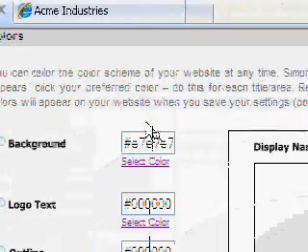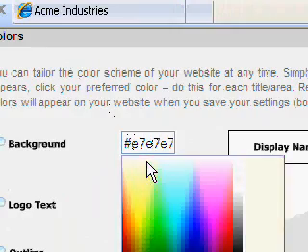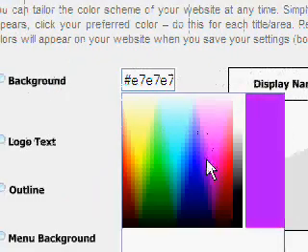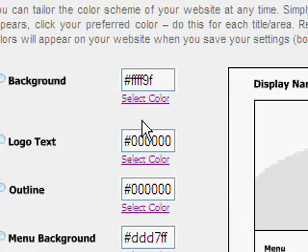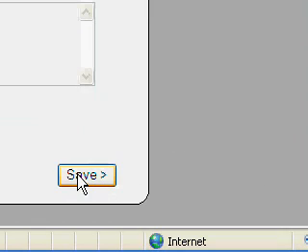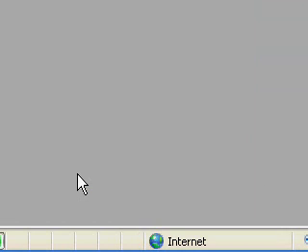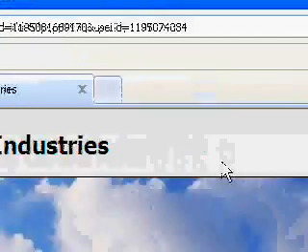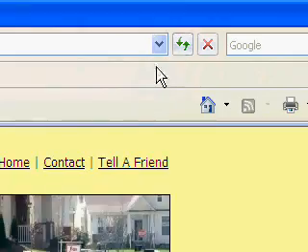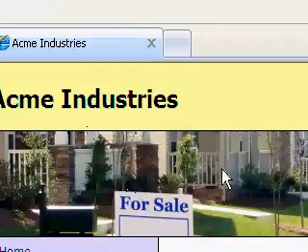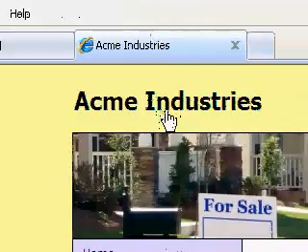Once that's complete, let's choose a new background color. And don't forget to save your page. If you don't, your changes will not be visible on your website. Now let's go back to our website and click our refresh button again. And here's our new background color and our new banner.